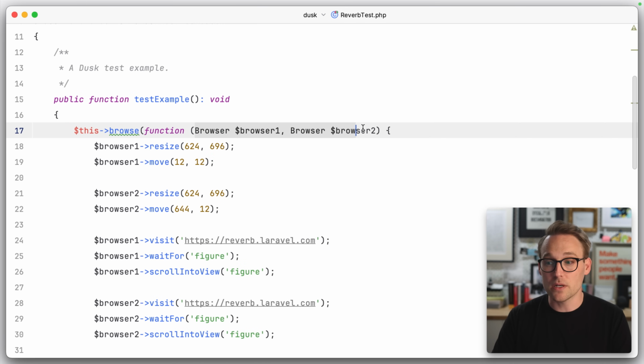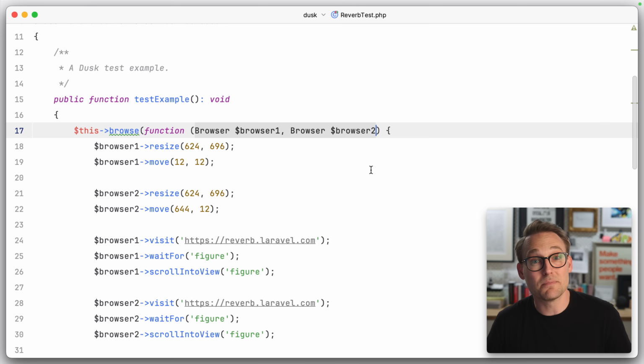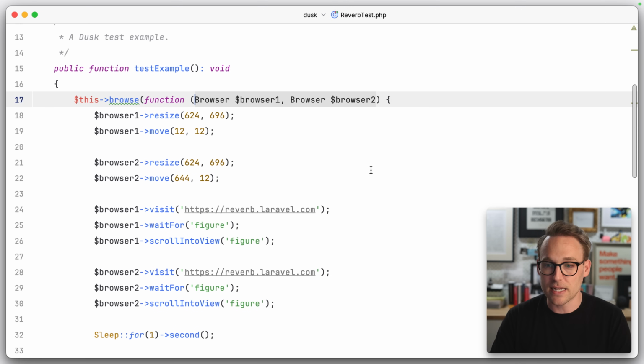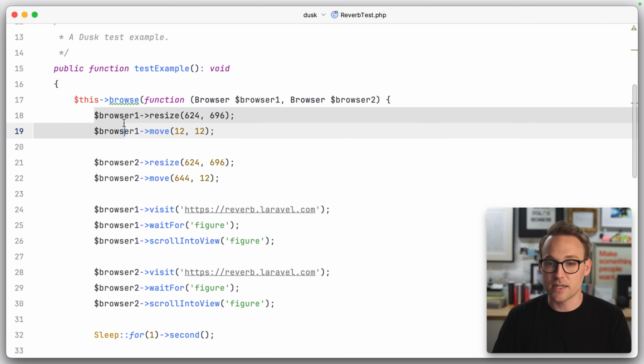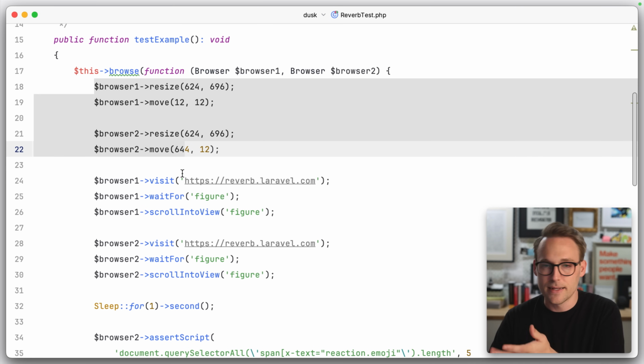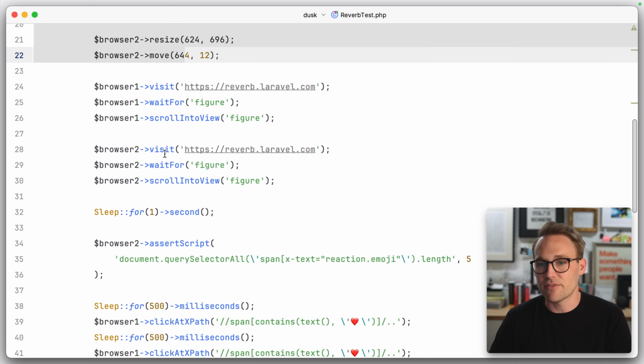You can open 2 browsers. You can open as many browsers as you want just by changing this function signature. So here I've opened 2 different browsers because we're going to open them and put them side by side. Just for giggles, I have resized and moved the browsers around so we can see both of them. Normally you're testing in a headless environment, so you're not going to do this, but hey, it makes better video to see the stuff happen.